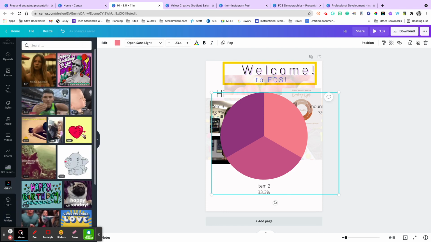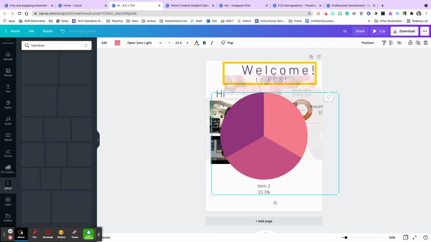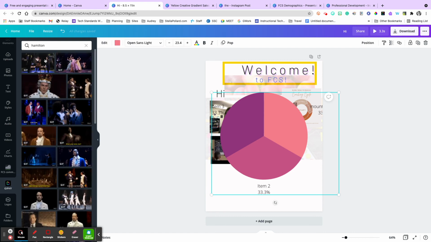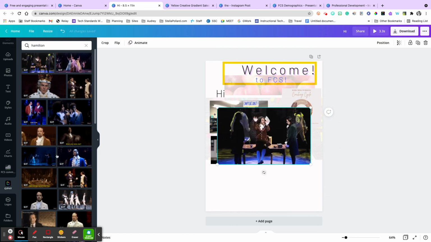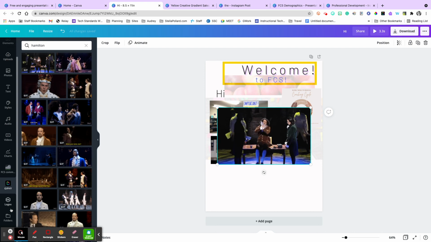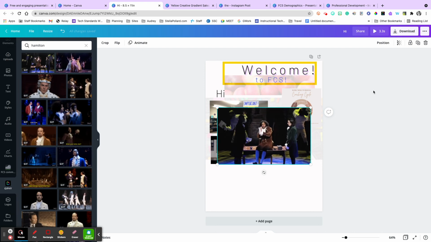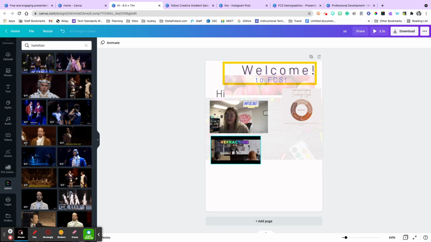Another one's Giphy, and Giphy is just a cute place that you can find little GIFs. If you want to put any GIFs onto your newsletter or whatever it is that you're creating, you can do that. And that's it as far as going through all of the different elements and what they do to the side.